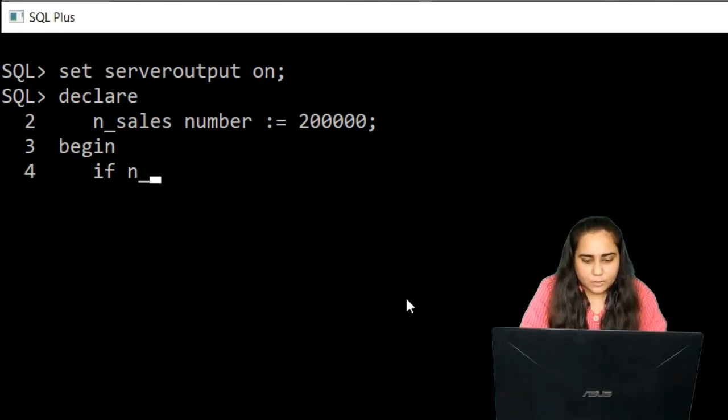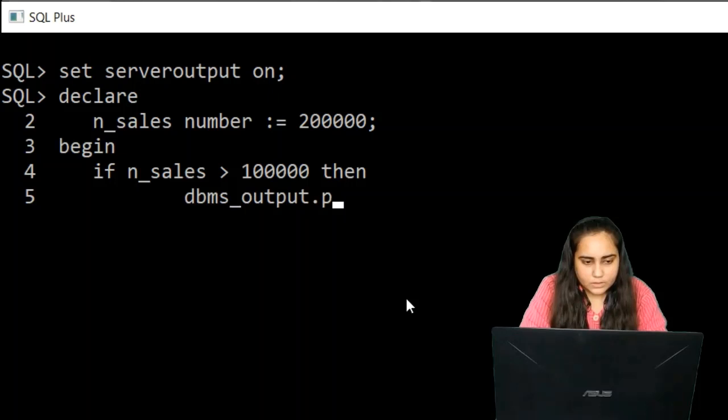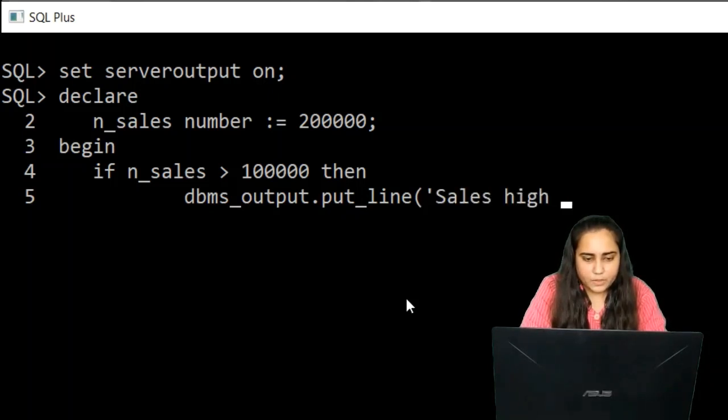And then I'll write the executable block where I'm going to mention what this sales amount should be actually. So in this case, I want the sales amount to be greater than 1 lakh. And if it is greater than 1 lakh, then I want my program to print this statement, that is DBMS_OUTPUT.PUT_LINE, and I want it to print that the sales are high.